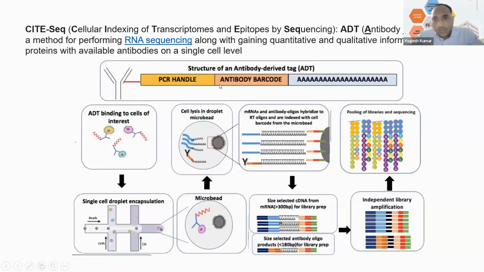then you will also get these attached proteins which are attached with the particular cell, at the single cell level. So how you do this sequencing of these ADT is you have a structure of an antibody derived tag. So this is the structure of antibody. Then you have some PCR handles. Then you attach this antibody barcode with this sequence, and this is an example of a sequence. So this looks like this one. So you bind the ADT to the cell of your interest. So this is antibody, and you are binding this antibody with the cells.